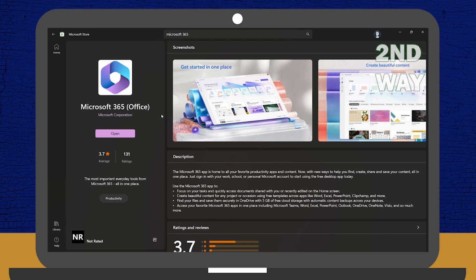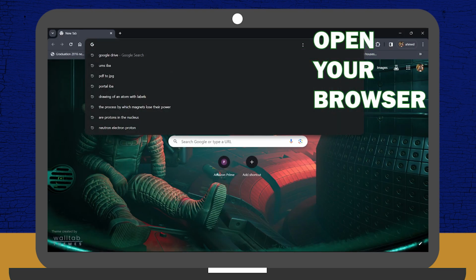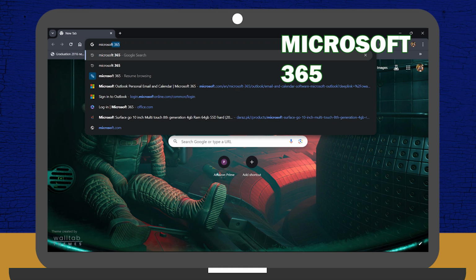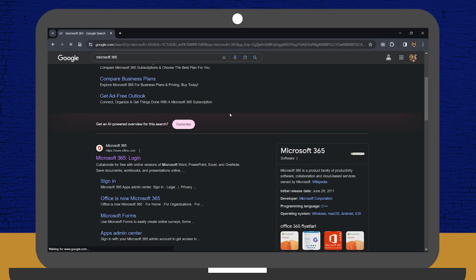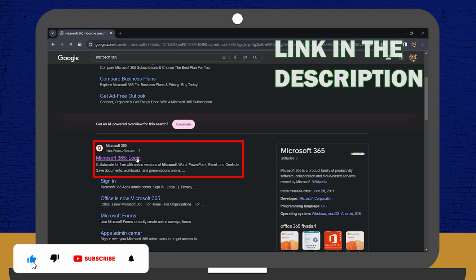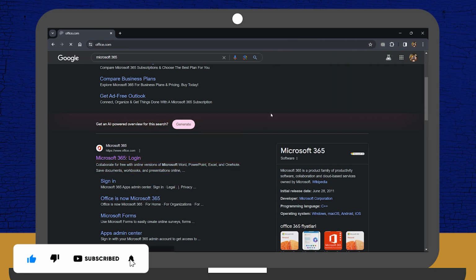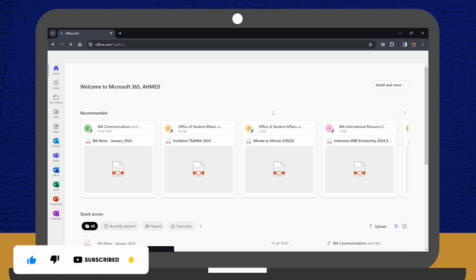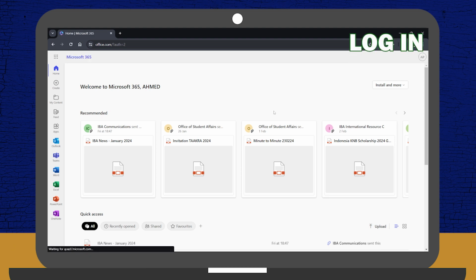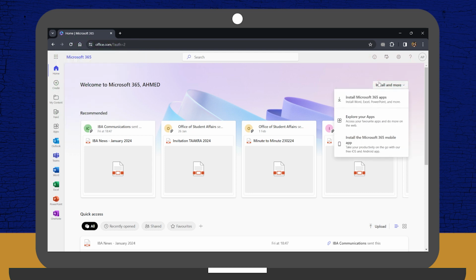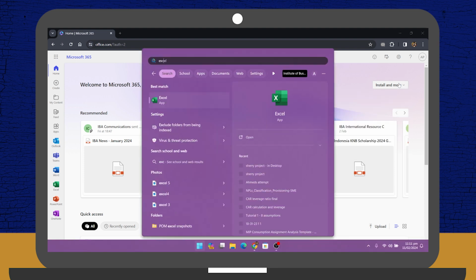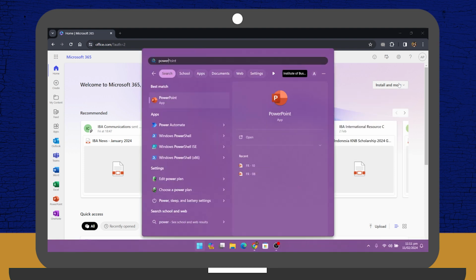Go ahead and open your Google Chrome or any other web browser. From here, search Microsoft 365. Click on the second link that is Microsoft 365, the official website for Microsoft. From here, first log into your Microsoft account and click on Install and More, and from here just install the applications. I don't need to do that because I already have these applications. And now you can go ahead and search, and you will find Excel, you will find Word, you will find PowerPoint, and so much more.